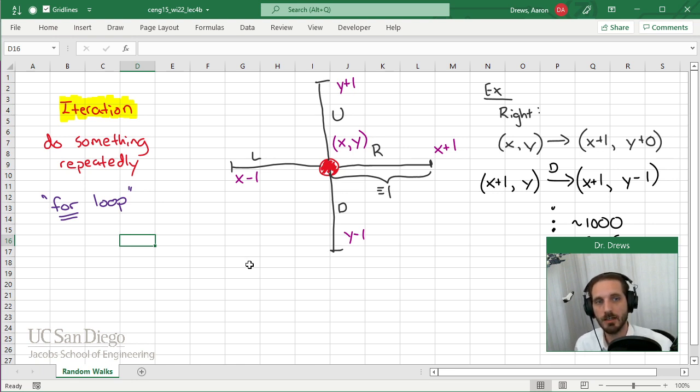So like this writing that I've got over here on the right, if we were to step right, we would add 1 to x, but leave y alone, right? We don't add anything to y. And if we were to step down, then we would subtract 1 from y, but not change x, right? It just takes the same x. And we do that over and over and over and over again. And that concept of doing something over and over again, we said was called iteration.